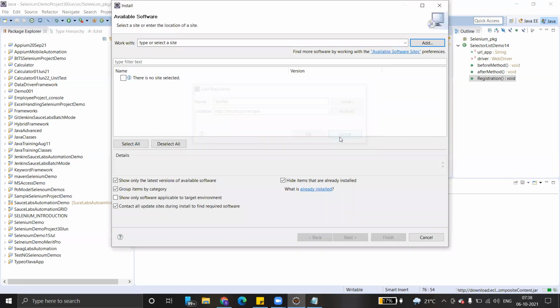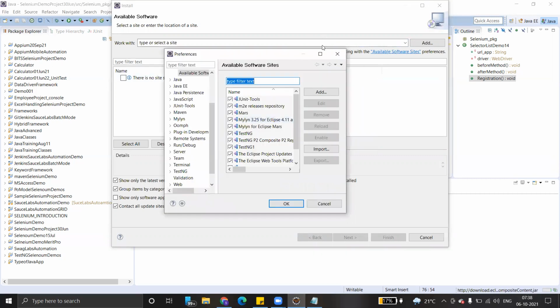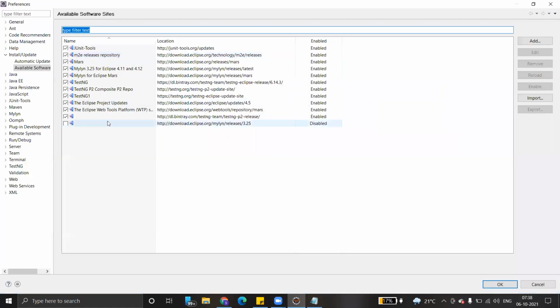I have already added it. I will show you what I have added. Here you can see, these are the softwares which I have added. Here you can see TestNG. From here it is going to add all the required updates: TestNG team, TestNG Eclipse release 6.14.3 and so on. Okay, so this is one way.